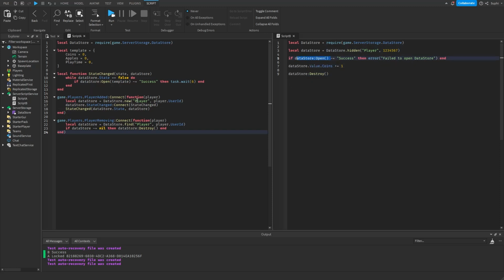And this script creates a brand new one. Now it won't be able to find this data store object. This will create a brand new data store object. So this one and this one will be separate, and we'll connect a state change to a separate data store object, and we'll attempt to open this separate data store object. Because this data store object has already been opened from the hidden object, this open is going to return locked. So it's not going to be successful. It's going to wait 5 seconds, and it's going to try again.